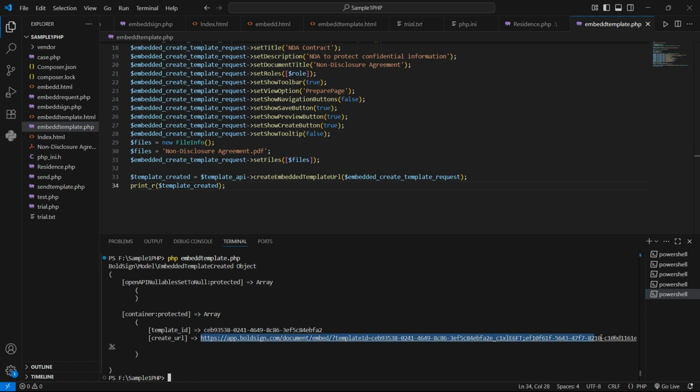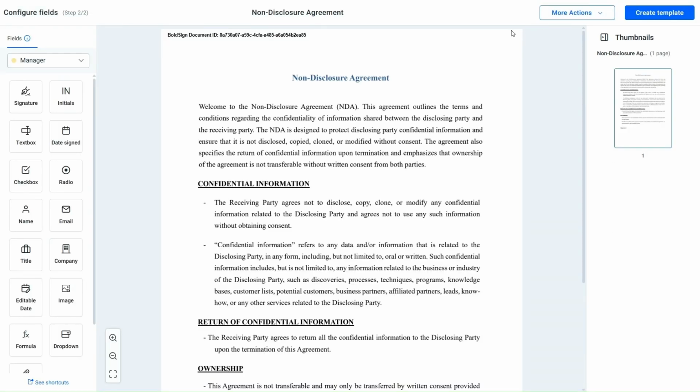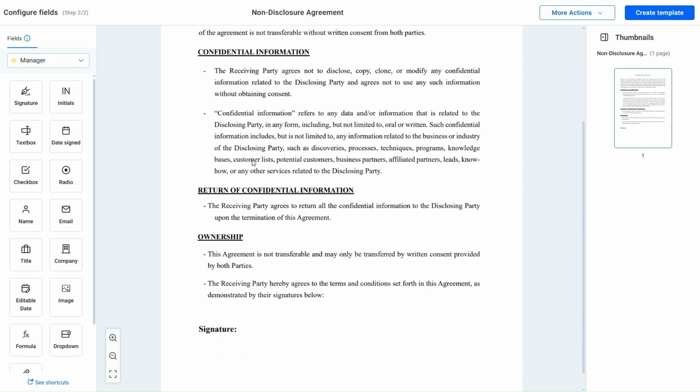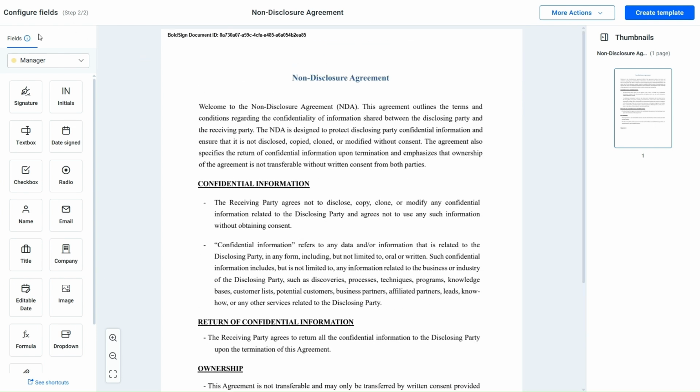I copy the generated URL and paste it into the browser. The Prepare page is rendered directly, as I've set it in the View option. On this page, I can configure form fields right away. You'll notice that the navigation button is hidden since I disabled it in our code configuration. Next, I'll show you how to embed this link in an iFrame. You can integrate the link as a pop-up or new window.